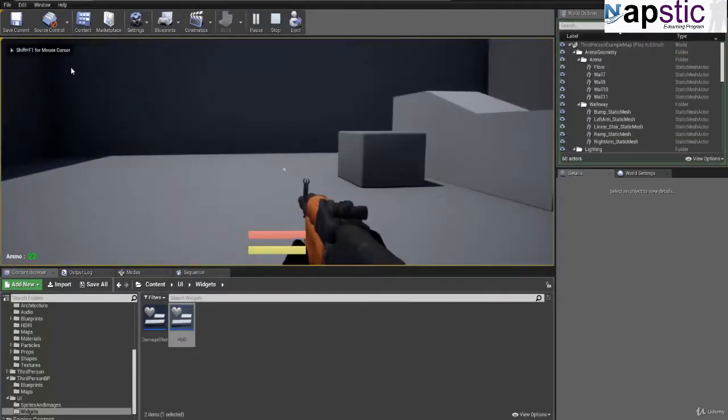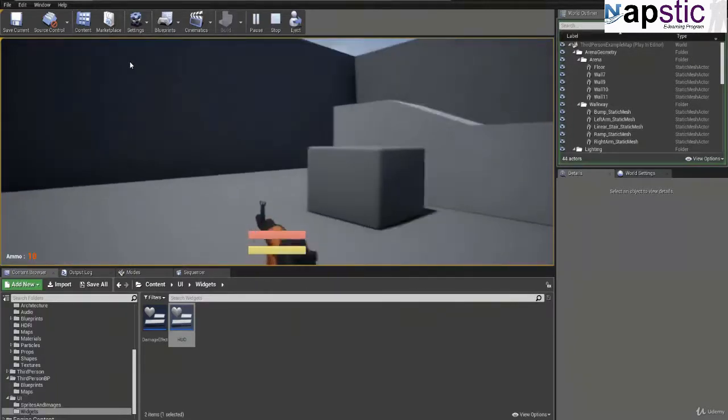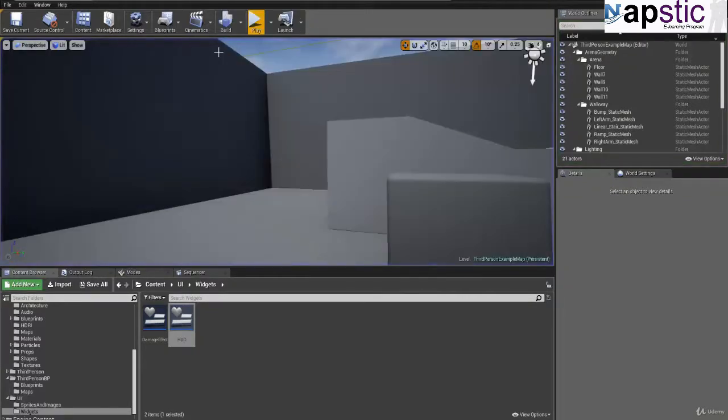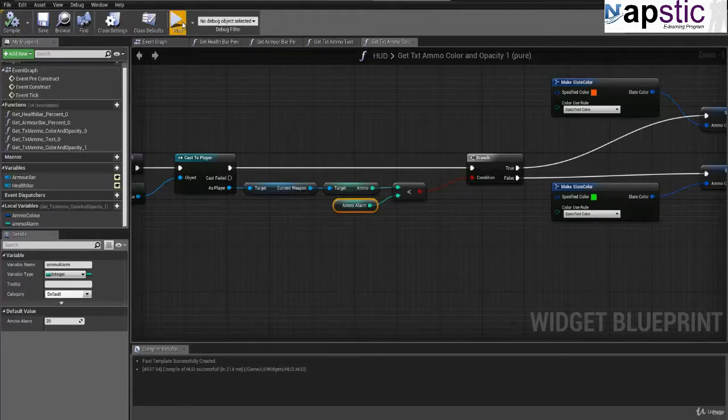Now this is green. There you go. So under 20, it's going to turn red. Okay, and once it's 0, of course, you're not going to be able to shoot. So we have accomplished all of that.